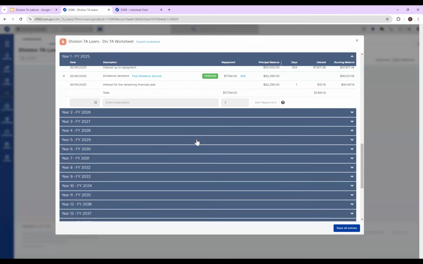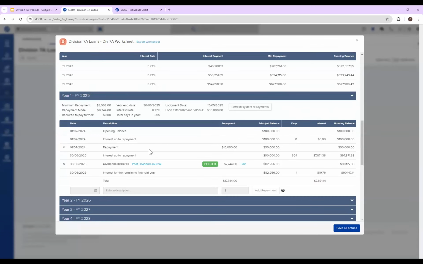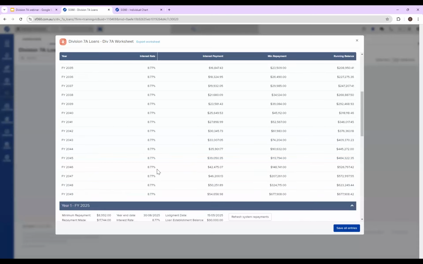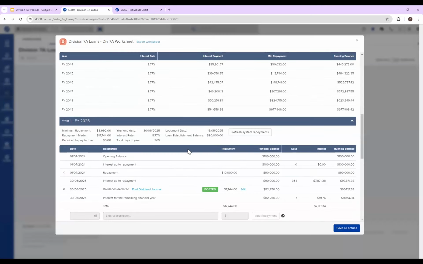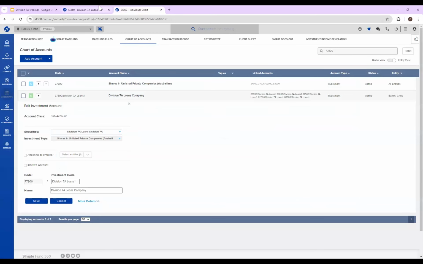And another thing to note is once you've posted the dividend, declared, paid the remaining amount in dividends, and then posted the journal, you're unable to edit or add any more repayments through the worksheet because it will mess up the calculations, and we don't want that.